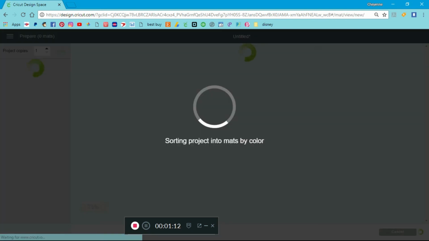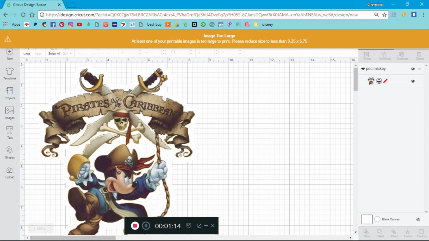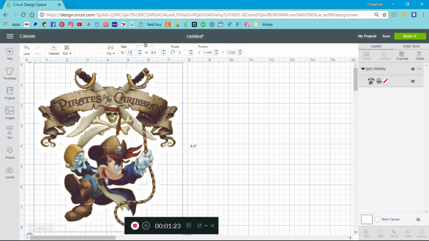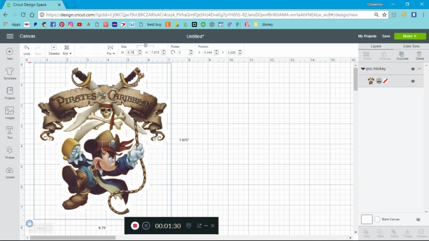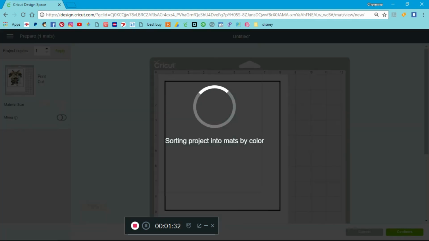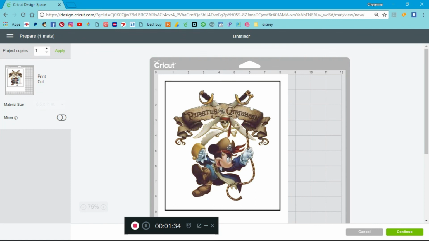You want to even, let's go through the make it. Oop, the image is too large. Make sure it is going to cut within the bounds, which is 6.25 by, no, 6.75 by 9.25. Not that I think I will ever be making that big, but just so you can see. So you see it's going to print, it's going to cut, and it's going to be fantastic. Follow the prompts as you normally would to print and cut, and that is what you do.